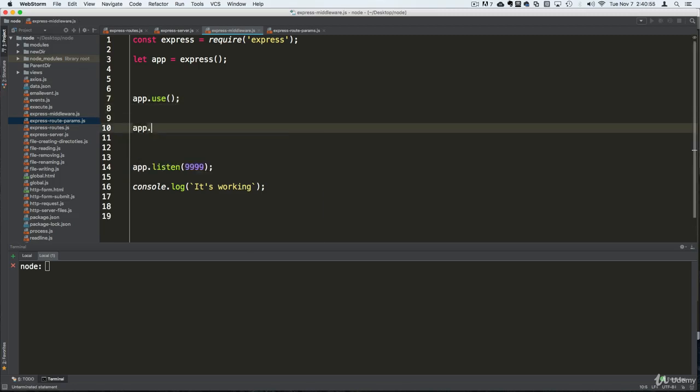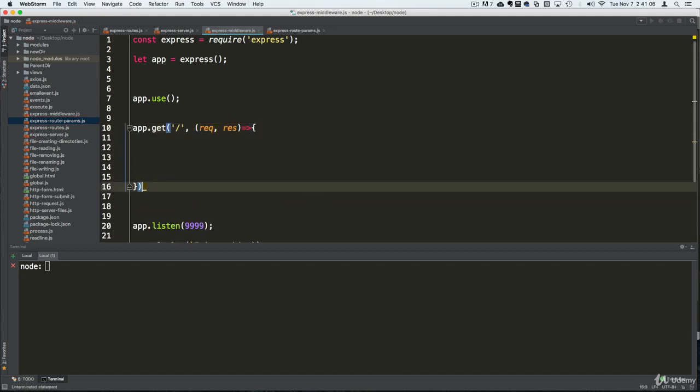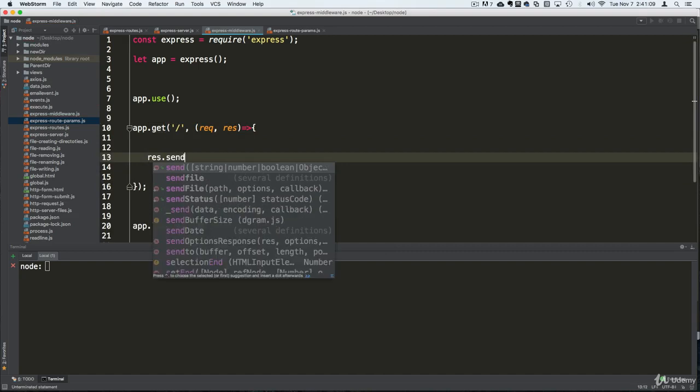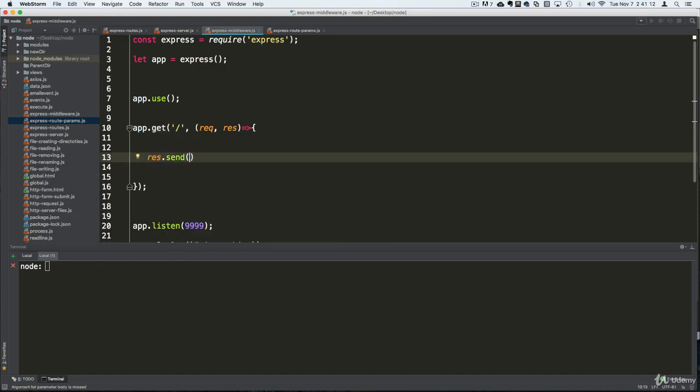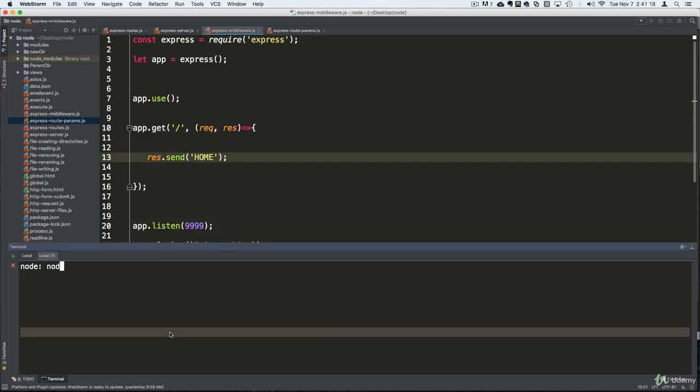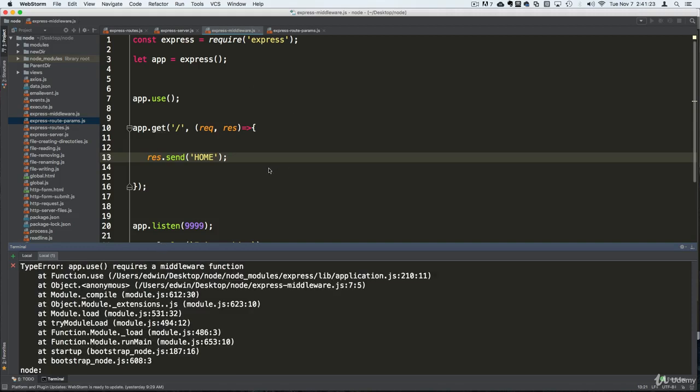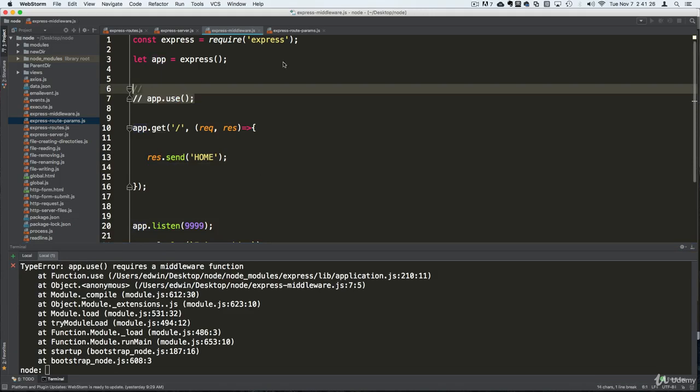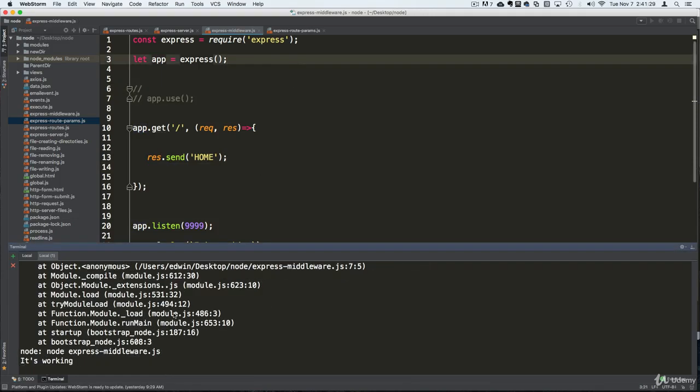Now let's actually make a request first. And then let's execute this with a request and the response. And of course, we know that we send some type of data back. And let's say this is home. So let's execute this file here. Let's just say node express middleware. Oops. Well, let's comment that out because we've got to provide something there. And let's digest this. As you can see here, we see that response.